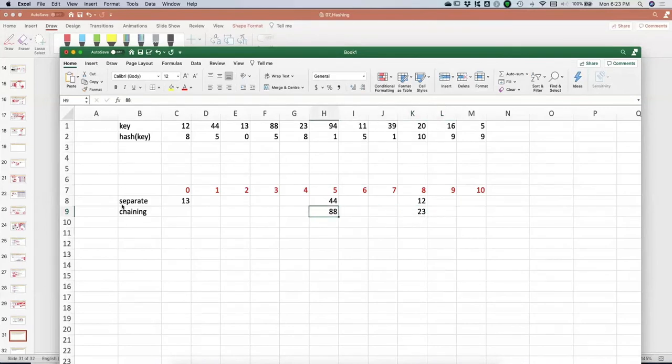And then 94 is supposed to go to 1. And then 11 again goes to 5. And 39 goes to 1, it's already occupied, so we just join the bucket. So 20 is going to go to 10.